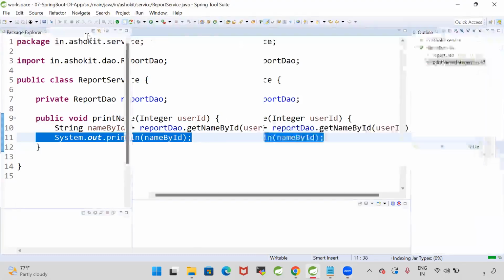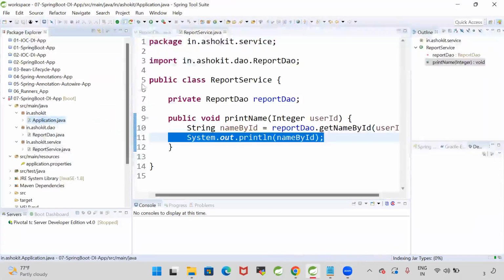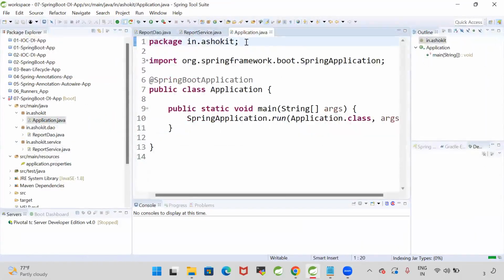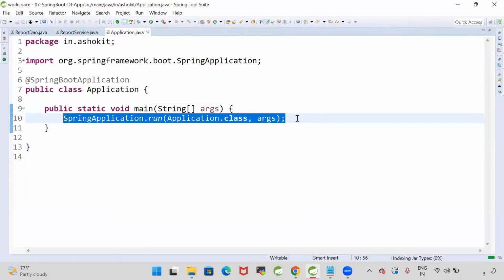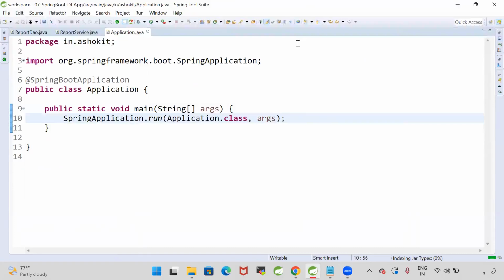All right. Now I want to go to my start class and get the service object. Here the run method is getting called from the main method. The run method is the entry point for the application execution. A lot of code is executing internally in the run method, which will create the IOC container, print the banner, and call the runners.